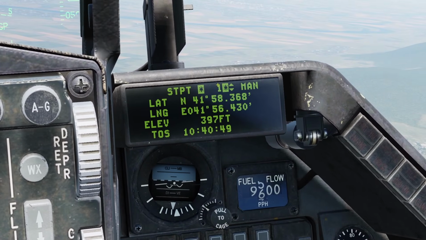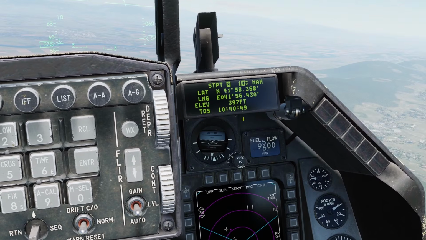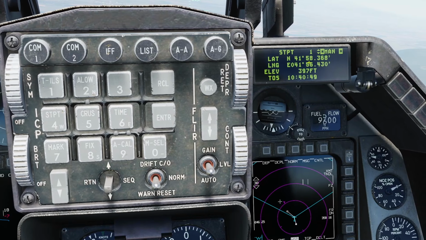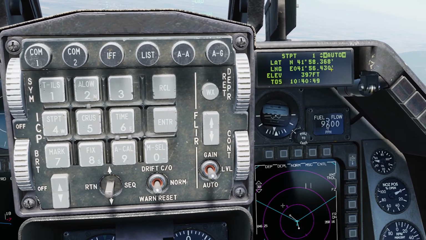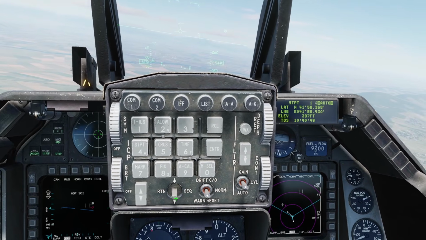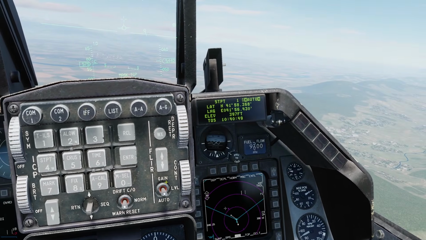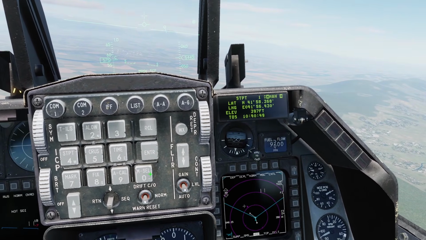As you can see, it says manual right here. That means I am in manual mode, and if you use your rocker to select the man and click the number 0, it switches to automatic mode. And in automatic mode, once you fly over a waypoint, it automatically will select your next one for you. I'm going to put it back to manual mode.